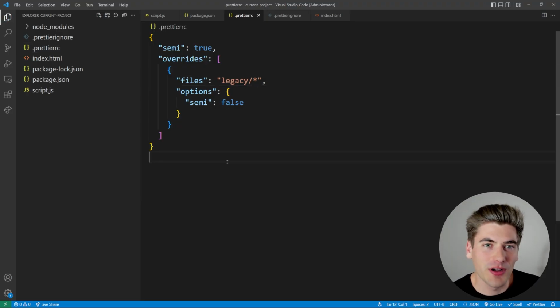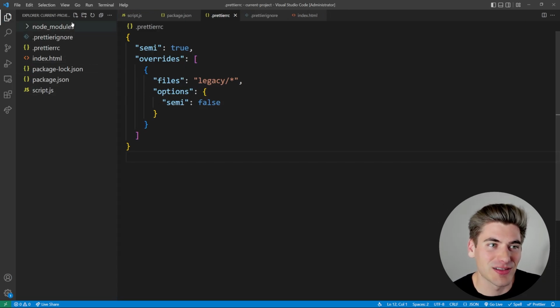Now, the final thing that I want to talk about with Prettier is how you actually go about adding it into a project that already has ESLint. ESLint is a linting tool for detecting errors in your JavaScript, but it also does formatting as well. And if you're using Prettier, you probably don't want to use ESLint for formatting.